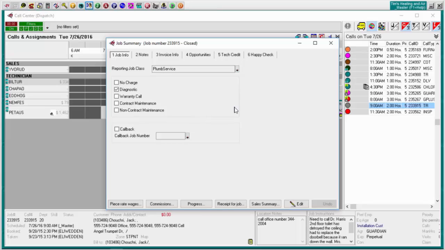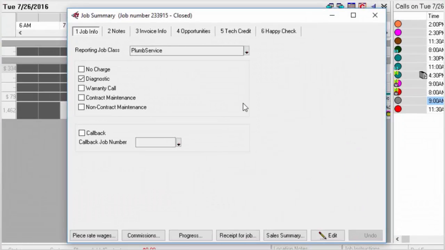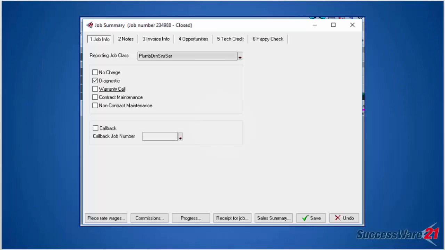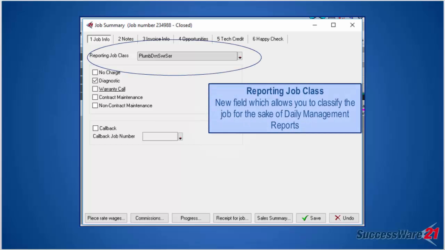Now let's take a look at some of the information that we capture in the job summary form. The first tab you'll be presented with is the Job Info tab. This tab allows you to classify the job in a number of different ways using checkboxes and contains a new field called the Reporting Job Class. This field was added to aid those of you who are members of trade organizations that run daily management reports or daily management essential reports. By selecting a value, you'll be able to identify where you want the data from this job to fall within those reports.